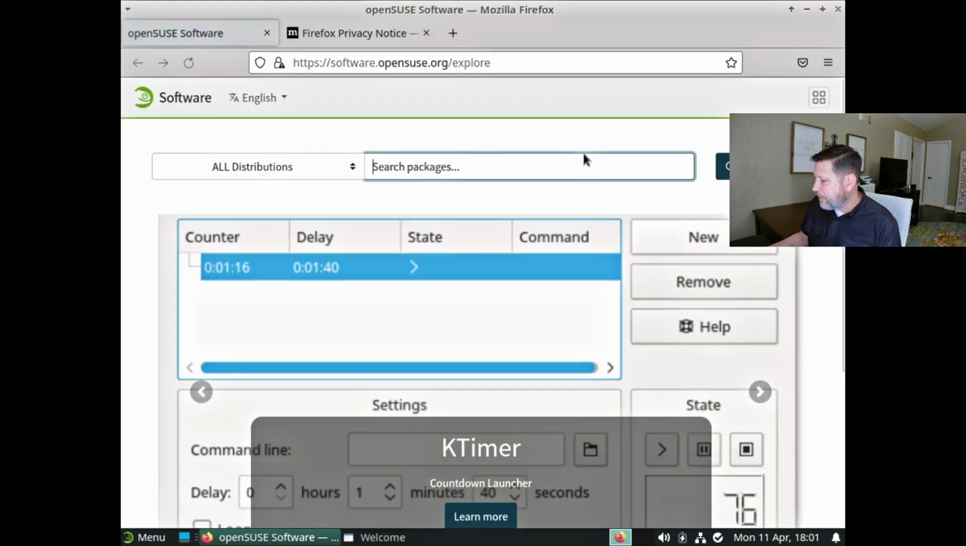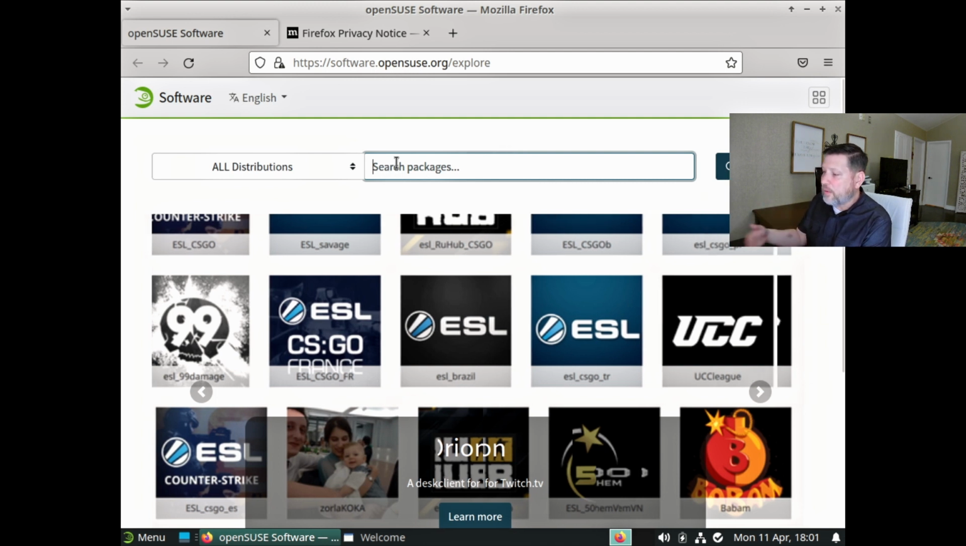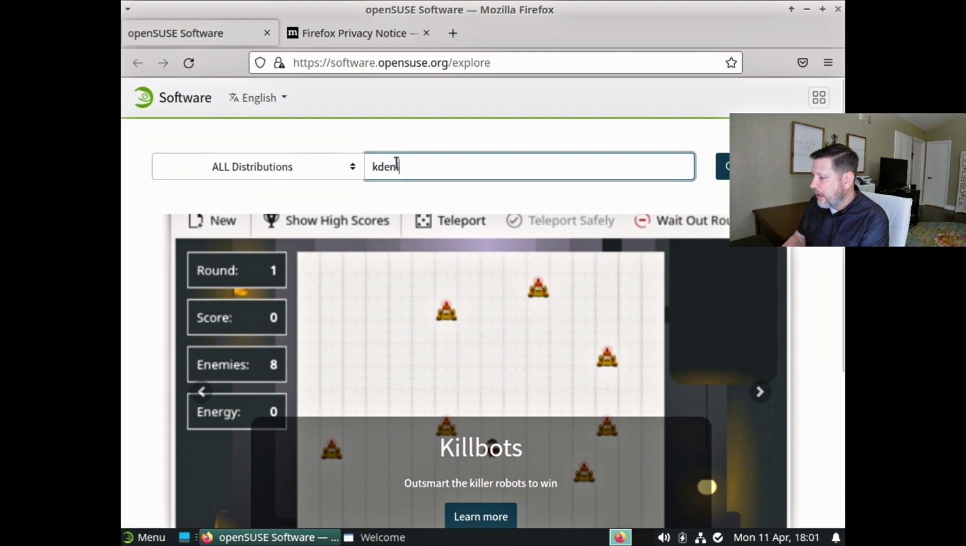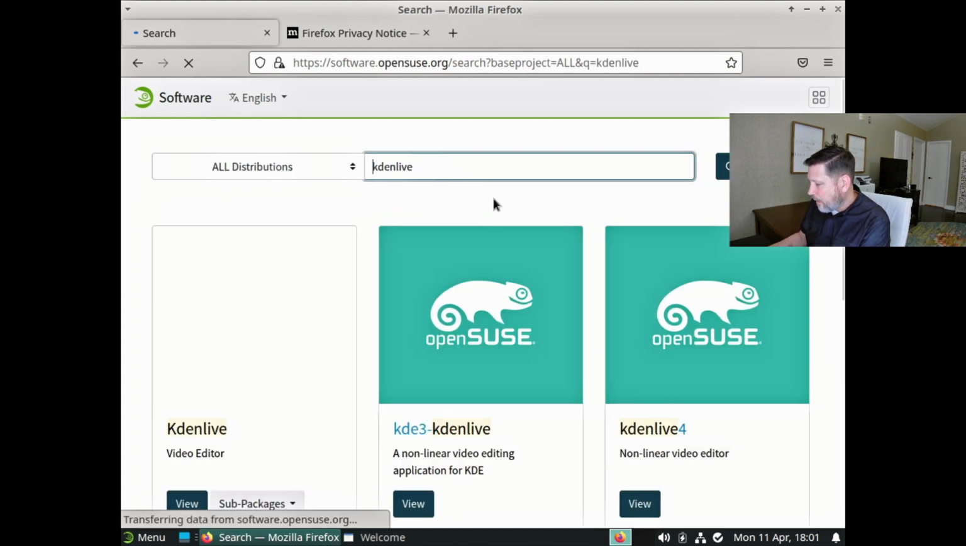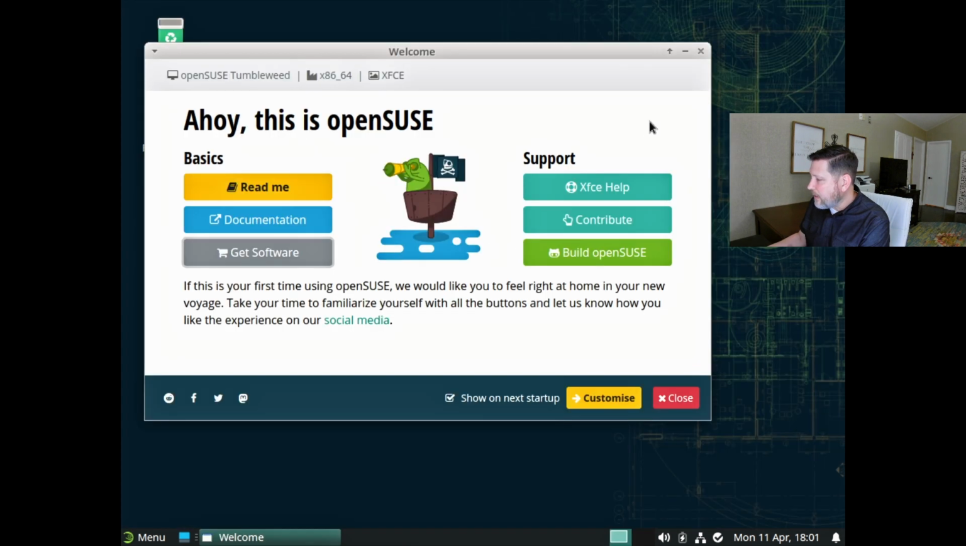It gives us a search. So it looks like it sends you to just a web browser, and then it's saying you can search for those packages. So if I search for Kdenlive, let's see what happens here. You get these pieces here and these different packages that are connected to it. We will see if we need that later.